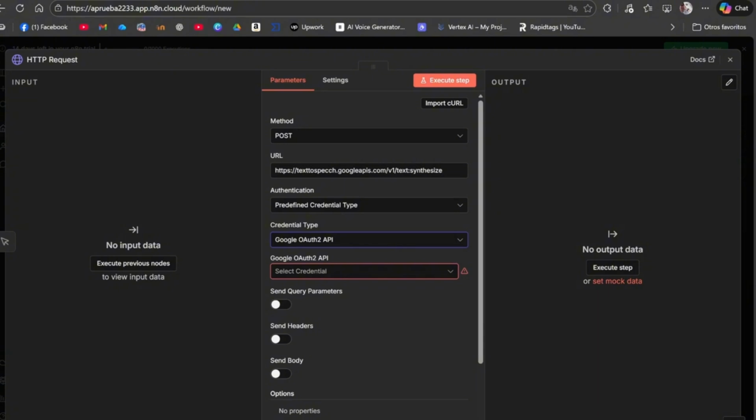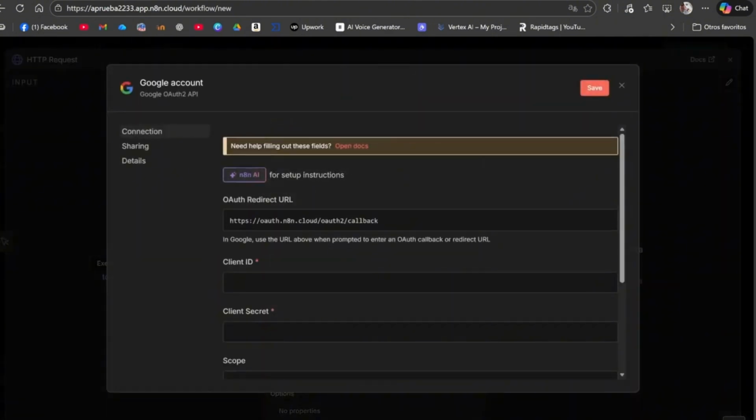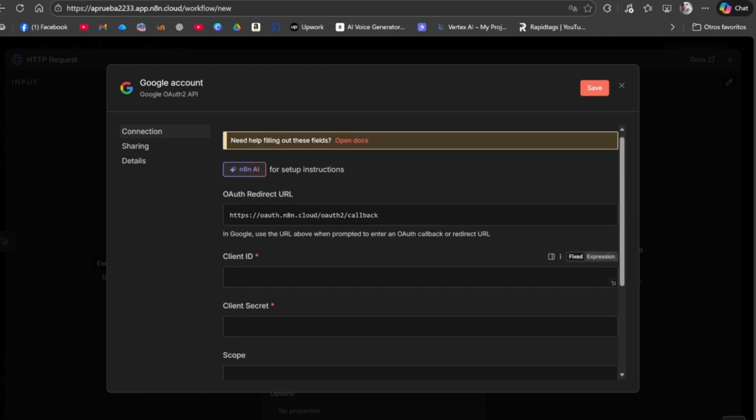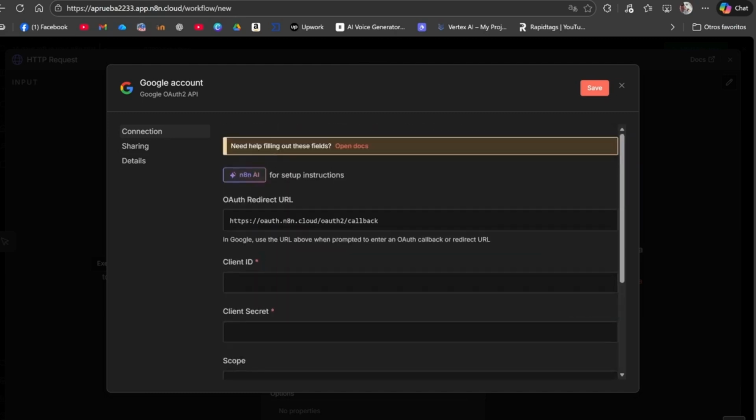Normally this will happen. We have to enter the credential. So to do that, we'll have to click on create a new credential. Here it will show the whole section for us to configure this new account and new API from scratch within the Google section. And that is what we will have to fill out next.